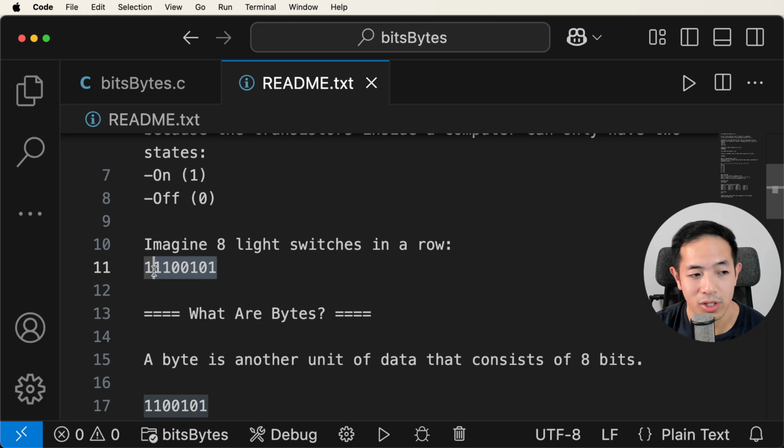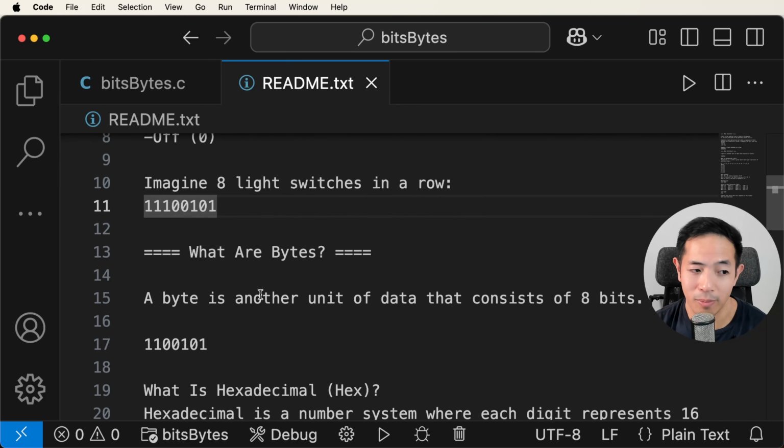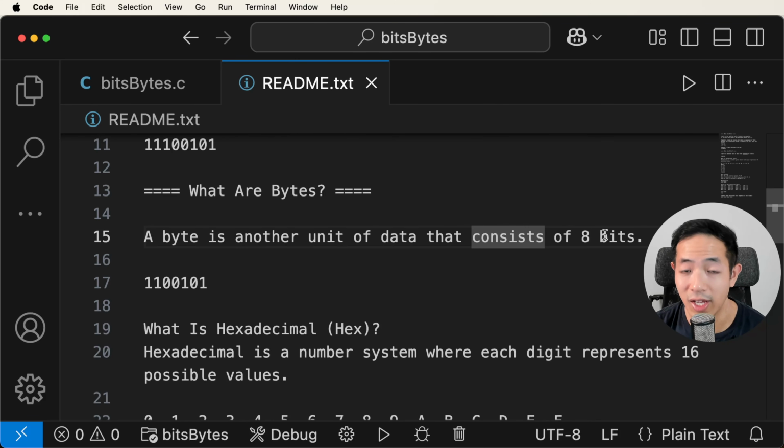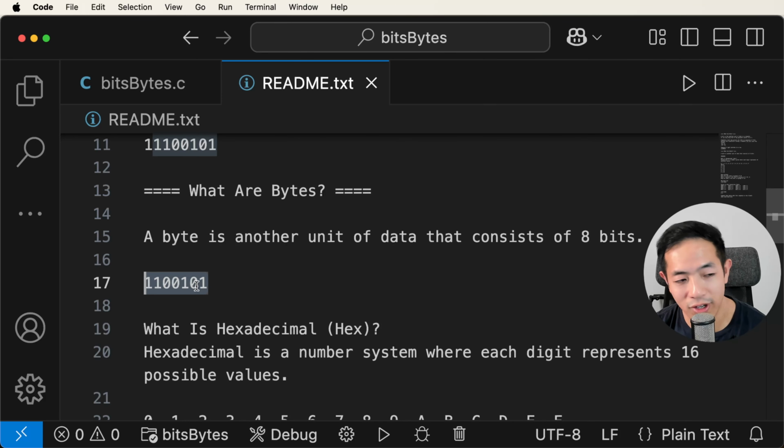So we have information here being stored in our computer in the form of ones and zeros. Now, if you have 8 light switches in a row, or if you have 8 bits of data, that actually leads into our next concept, which is bytes. So what are bytes? A byte is just another unit of data that consists of 8 bits. And so this is actually a byte already. So you already know what a byte is. It's just a sequence of 8 bits.